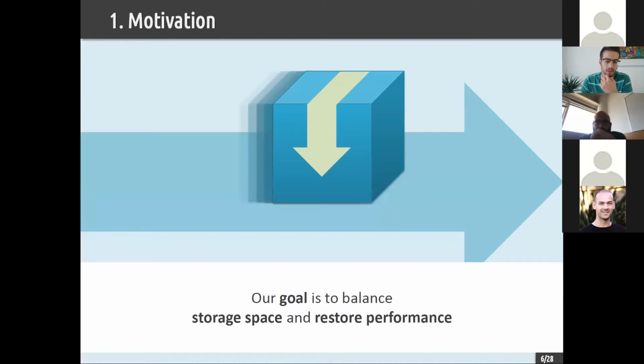Our goal with this work was to try to balance the storage space and the restore performance. So this is our goal, trying to balance these two components.